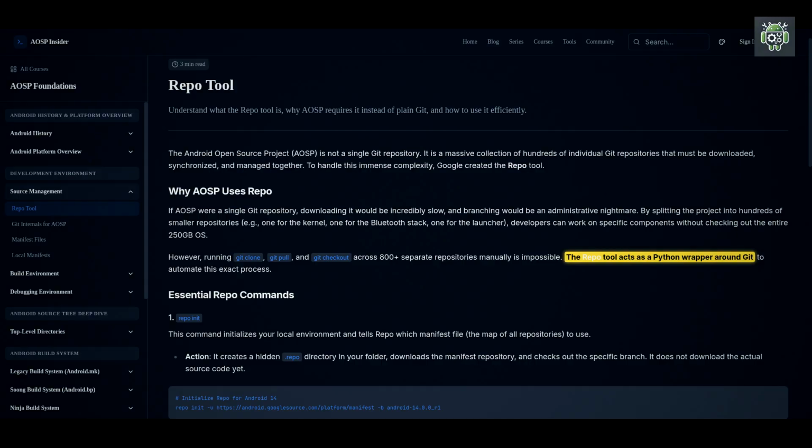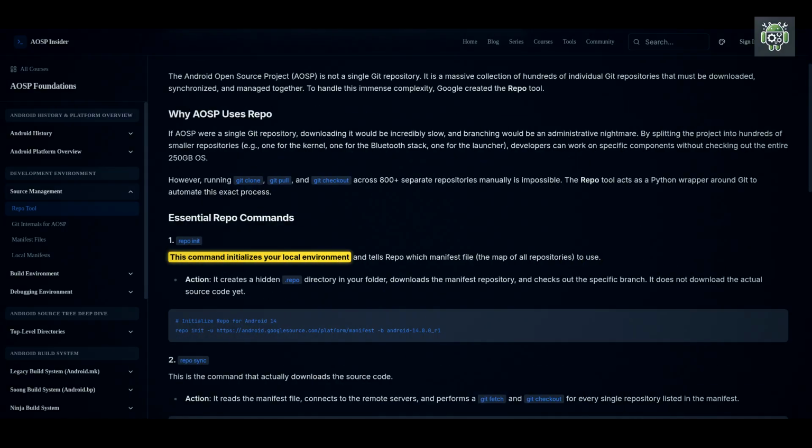Now let's see the first command you'll ever run. The very first step is repo init, and most people trip over this because they think it downloads the source code. It doesn't. As you can see highlighted, this command initializes your local environment. It creates a hidden .repo directory, downloads that master blueprint, the manifest file, and points your local copy to a specific Android version, like Android 14.0.0_R1 in this example. It's like laying the foundation and unrolling the architectural plans before a single brick is laid. Your directory is now repo aware, but still empty of the actual OS source code.